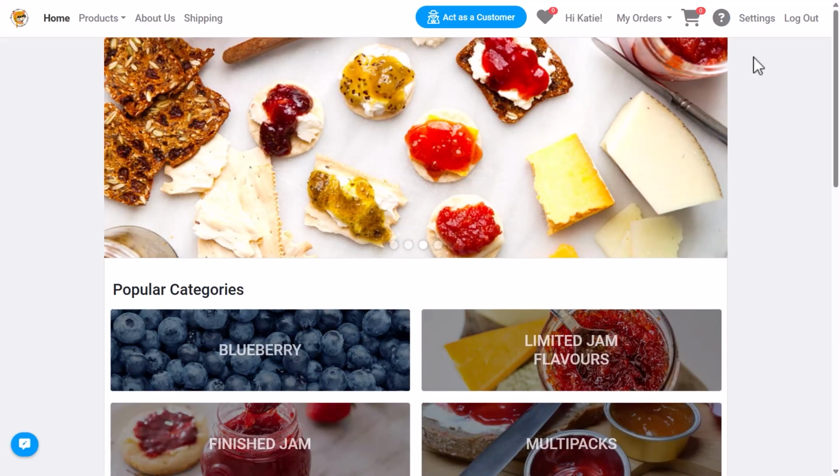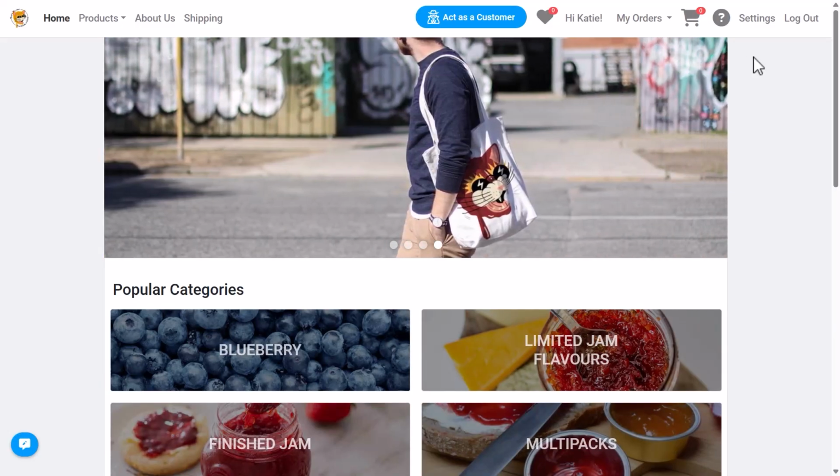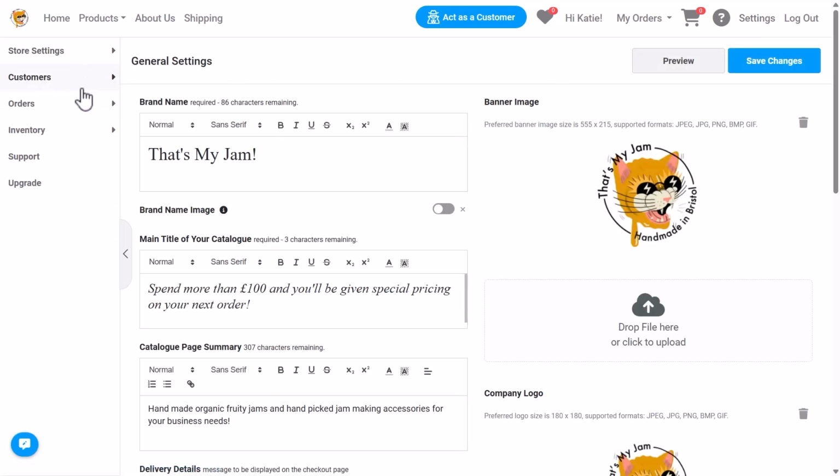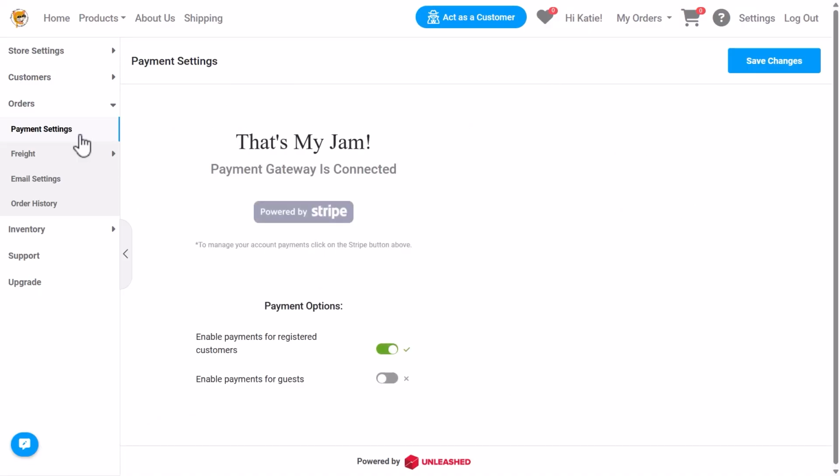Guests can pay for orders if the B2B store is connected with Stripe. Enable this in Settings, click on the Orders drop-down and Payment Settings. From there, you can toggle on Enable Payments for Guests, a great feature for those one-off customers.